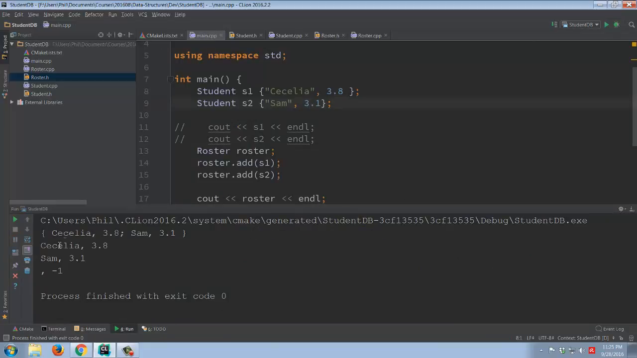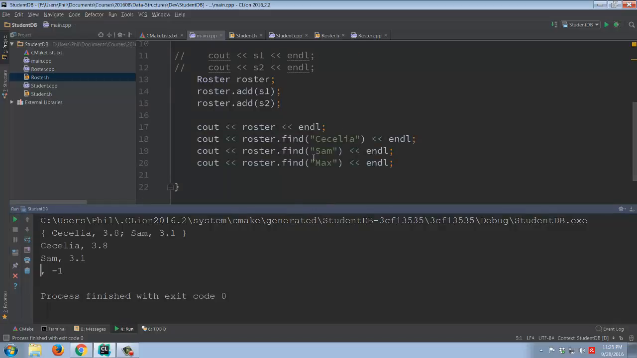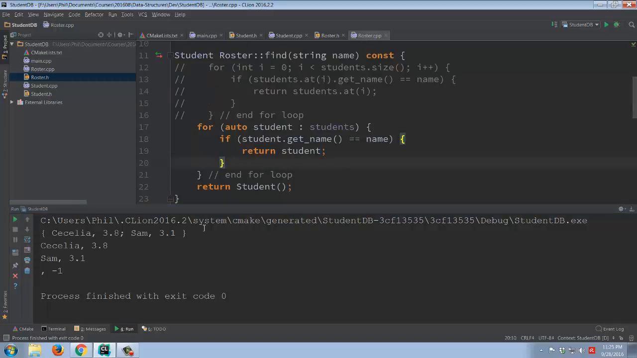Once again, I'm going to run this, and yeah, we still found Cecilia, we still found Sam, and Max still isn't in the roster. Okay, good. So we've improved the code, but not broken the code. Okay.